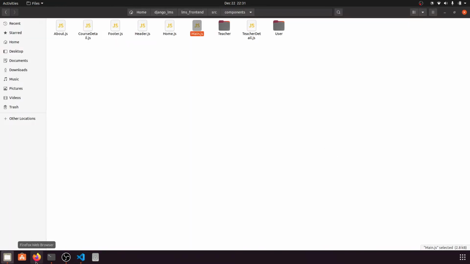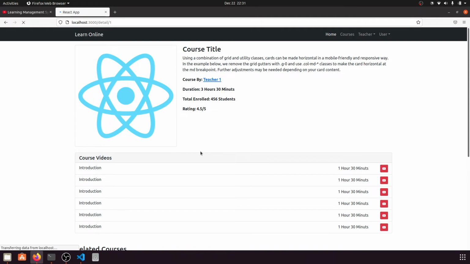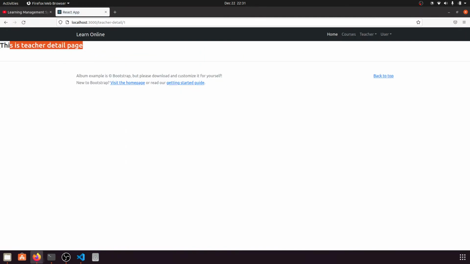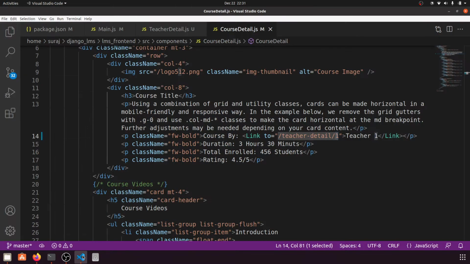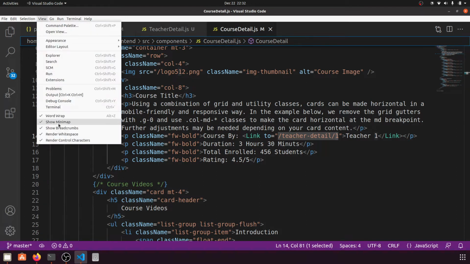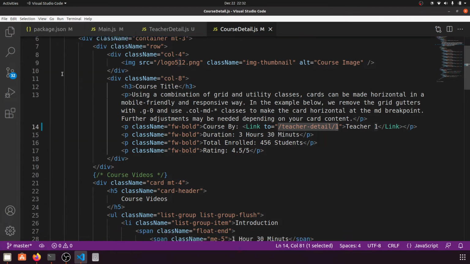Now let's go to our browser and refresh our page, and if you click on this, then it will show this is teacher detail page. Okay, now let's design this page. I don't want to show this breadcrumb, so I will just remove this breadcrumb. Everything else is fine.